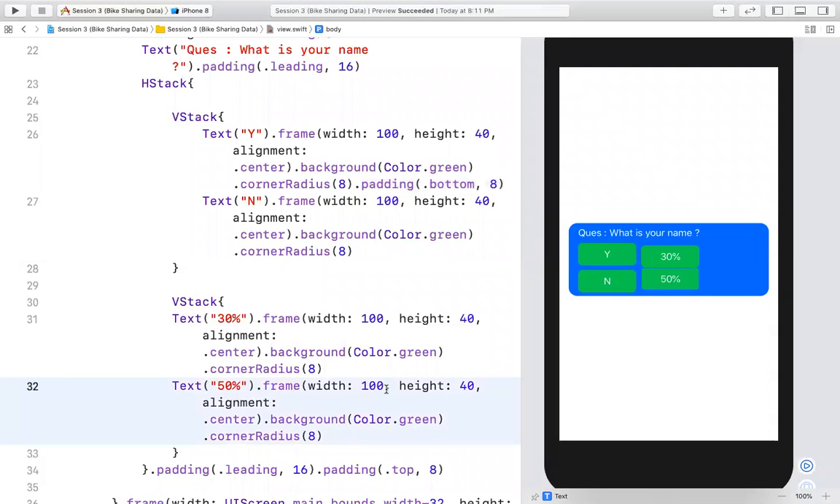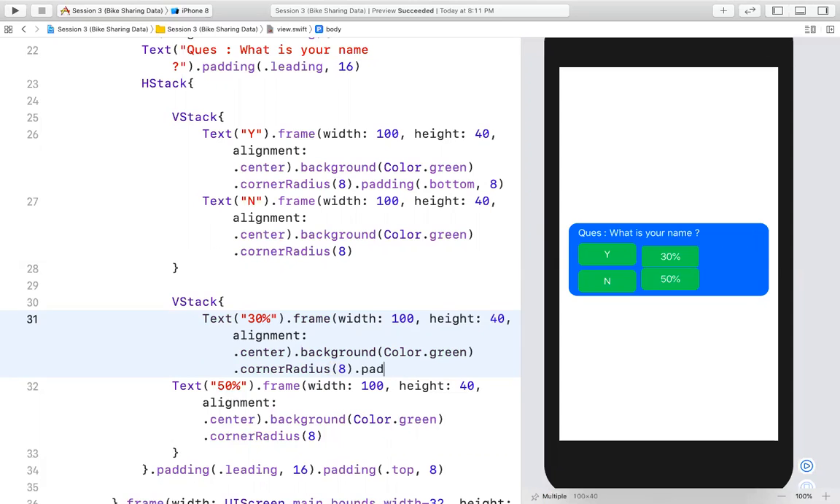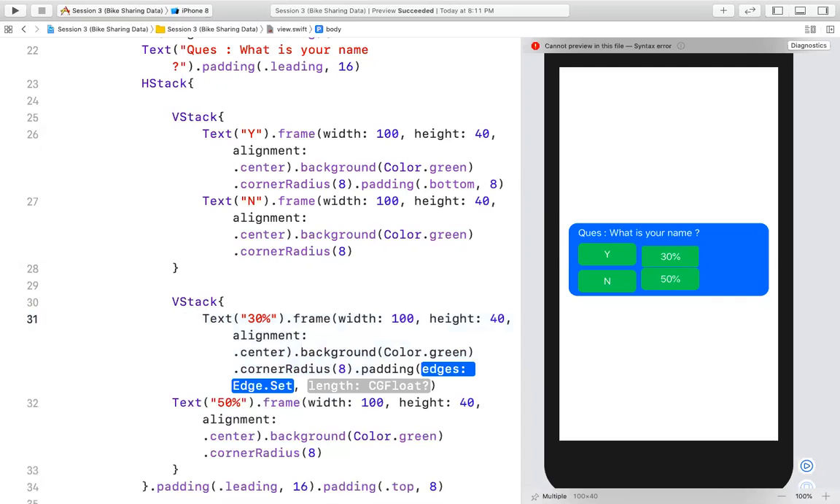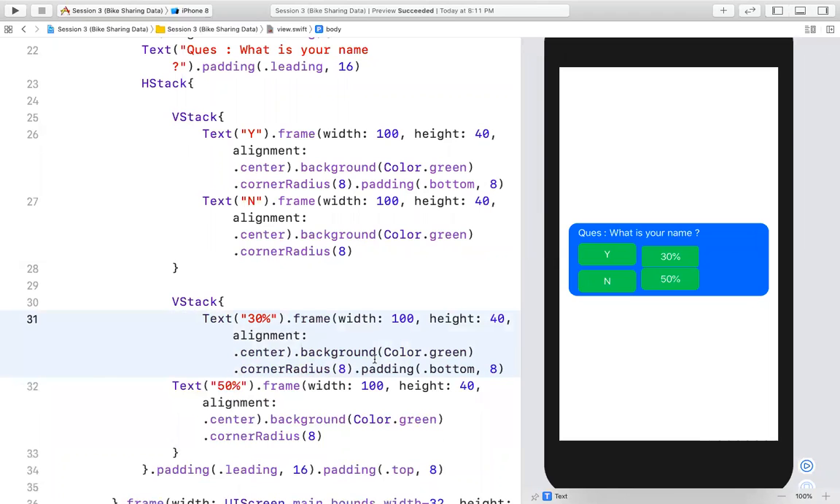Just make this height, and then we just dot padding from bottom. Length will be 8.